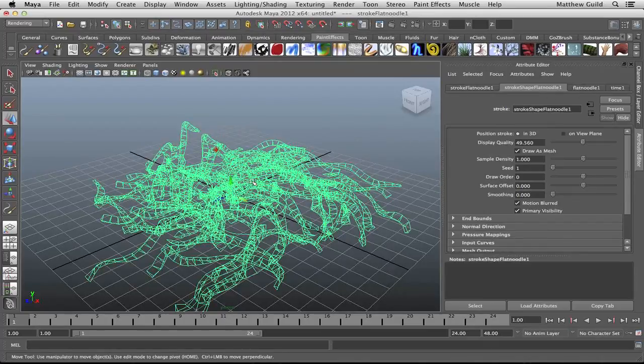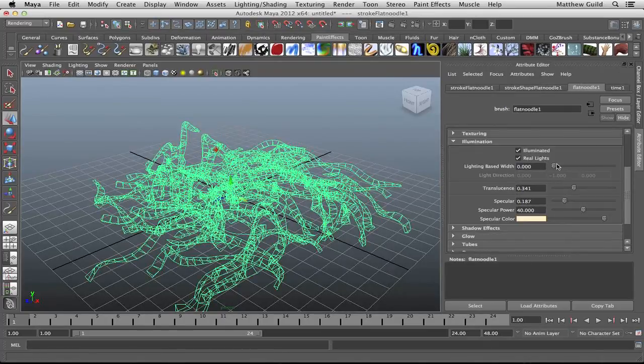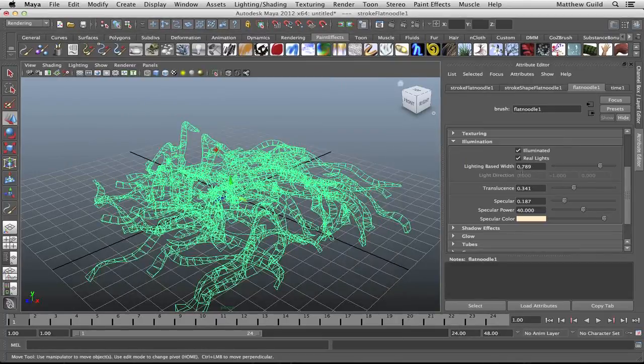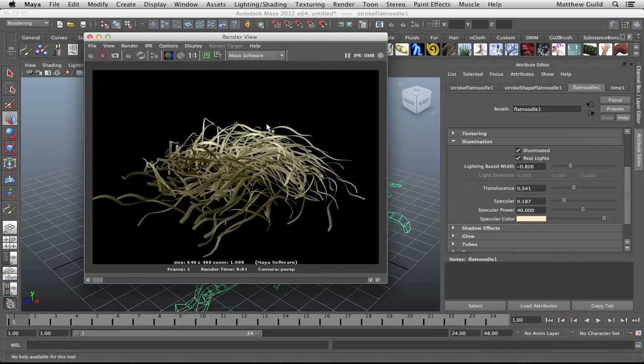Now, a cool option within these illumination settings is the lighting base width. So if I bump this up all the way, you'll notice that all the noodles within the light will appear smaller, and all ones out of the light will appear wider. So if I make this a negative value, the opposite will occur. So just make this negative 8.8. All right, there we go. You'll notice these will be wider within the light, and these are thinning out.